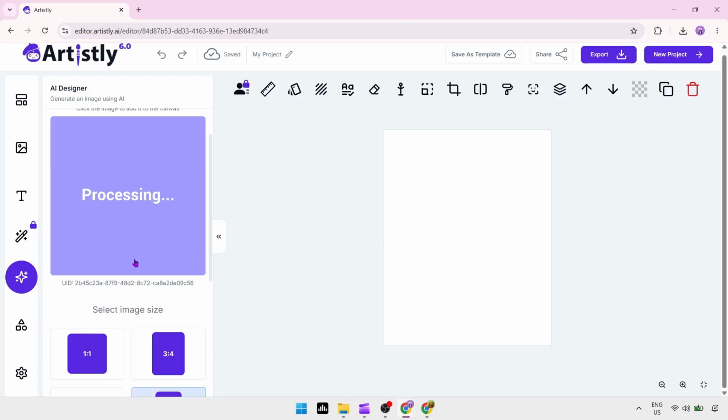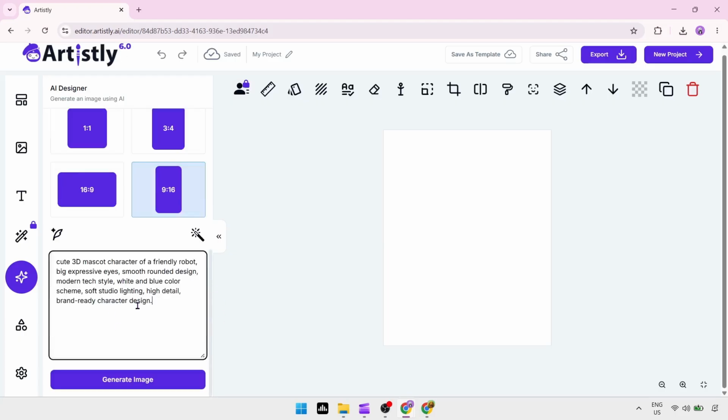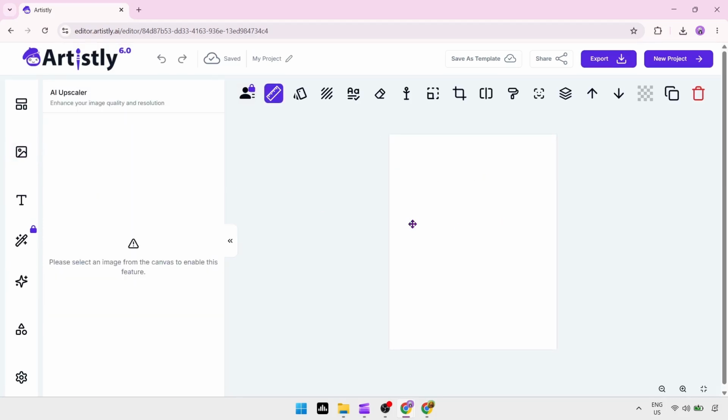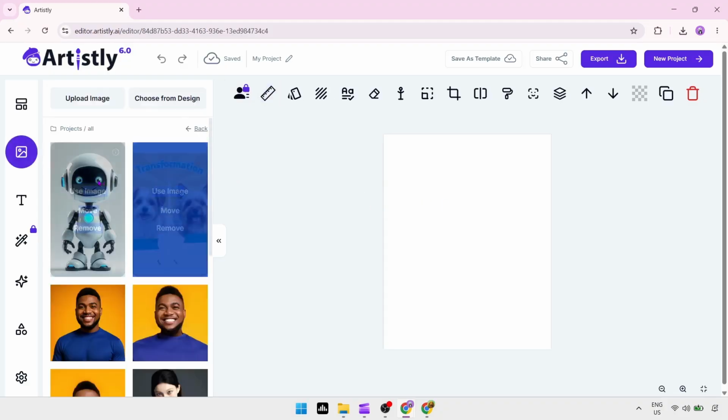You can refine it by slightly adjusting your prompt, changing facial expression, outfit, colors, or accessories until the character feels perfect. Once you're satisfied, download your mascot and use it across your branding, social media, or marketing materials.